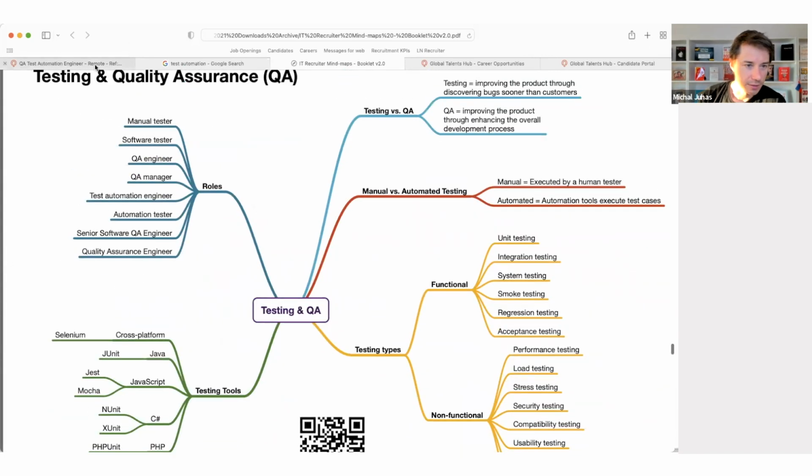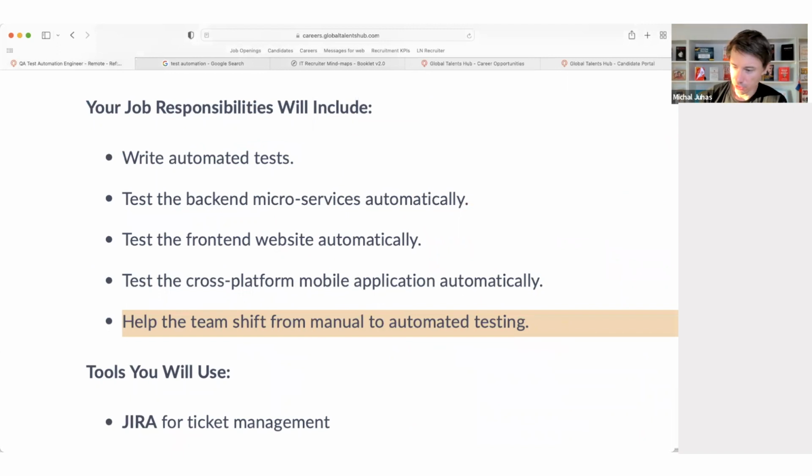So if there is a question, from what QA using Cucumber in test automation, and is it a framework too? Yes, it is also a framework.